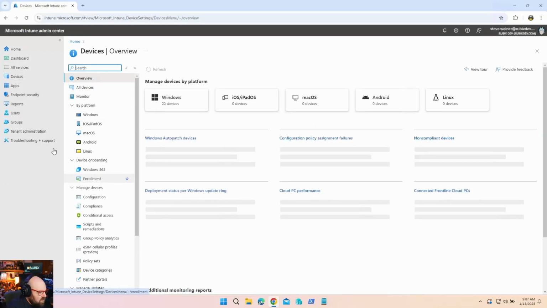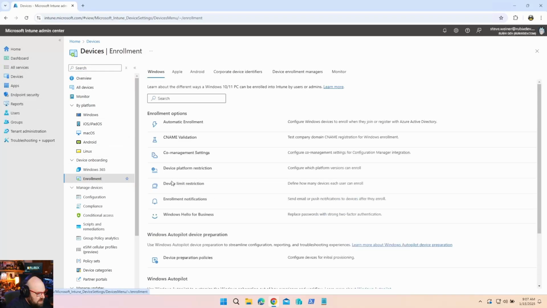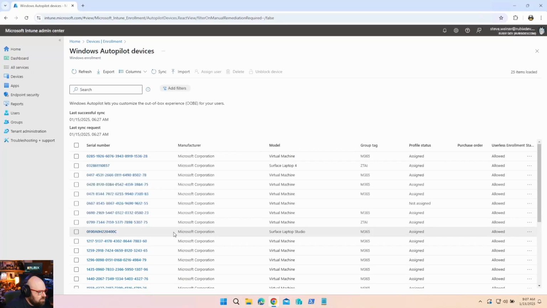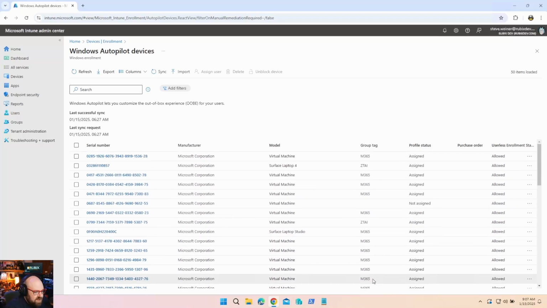If I go to my Autopilot devices, which can be found in Intune under Devices, Enrollment, and then down here, Devices under Windows Autopilot. These are all my devices, and you can see this group tag column. Some of them say M365, some of them say ZTAI. I have some different ones here. Basically, the way the group tag works is you have an attribute that is kind of a wildcard when you enroll the device in Intune.